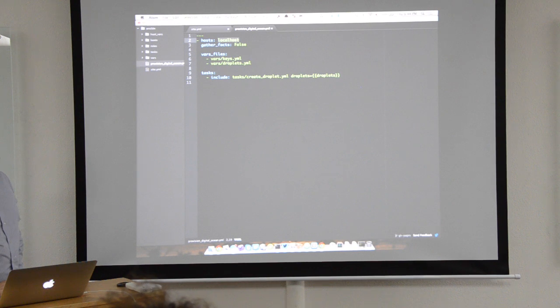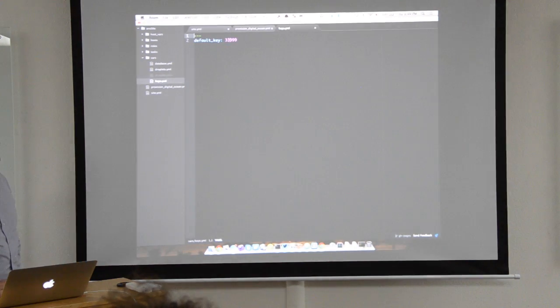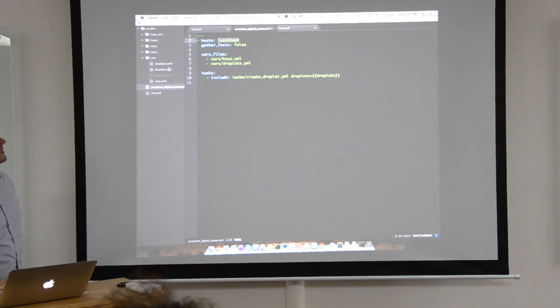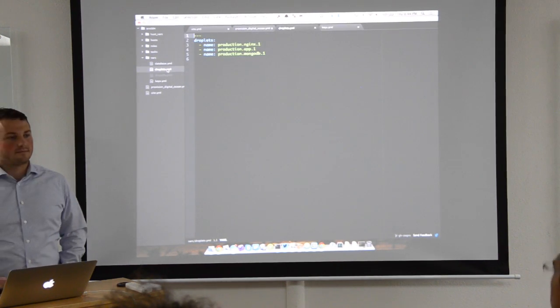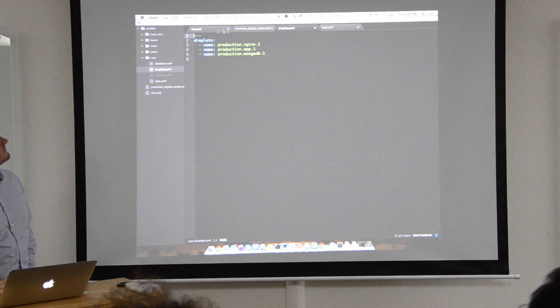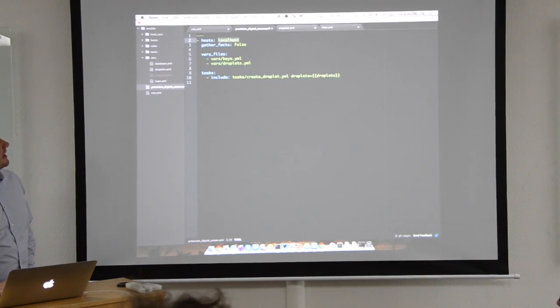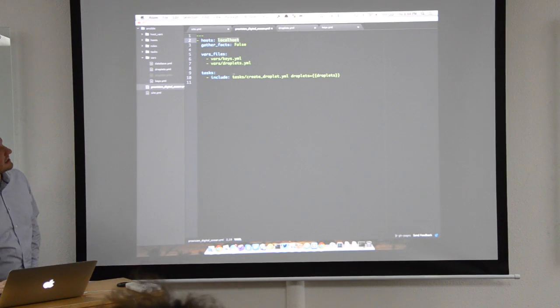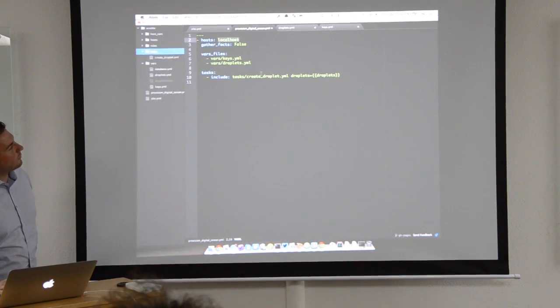We set up some var files, which basically load in keys. This is the ID of my SSH key in my DigitalOcean account. Found it through the API. And then droplets.yaml, that's this file. So we're setting up these variables to use them. And then we specify we want to run this task. Please run create droplet.yaml. And then we're passing in droplets is equal to this droplets variable we defined.